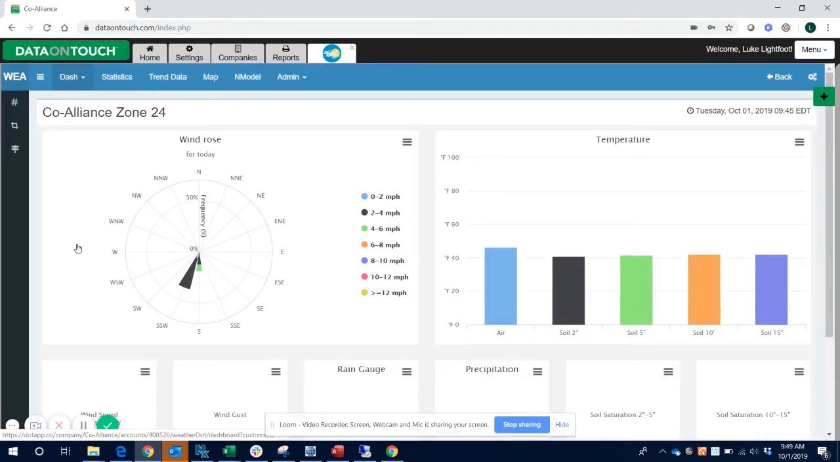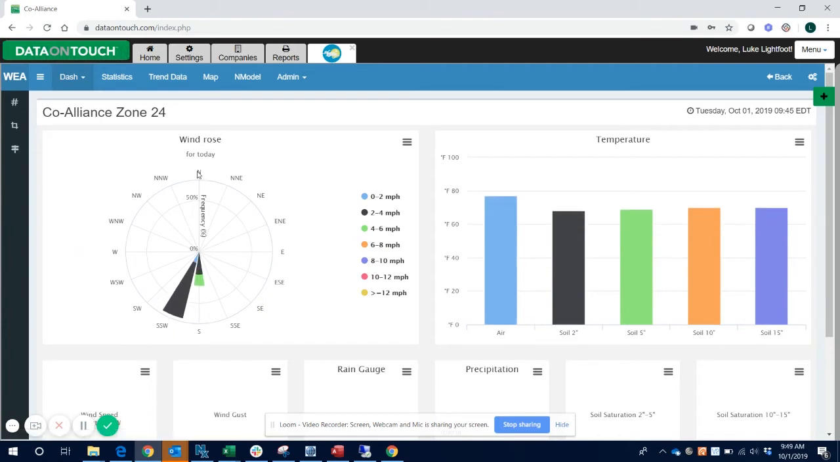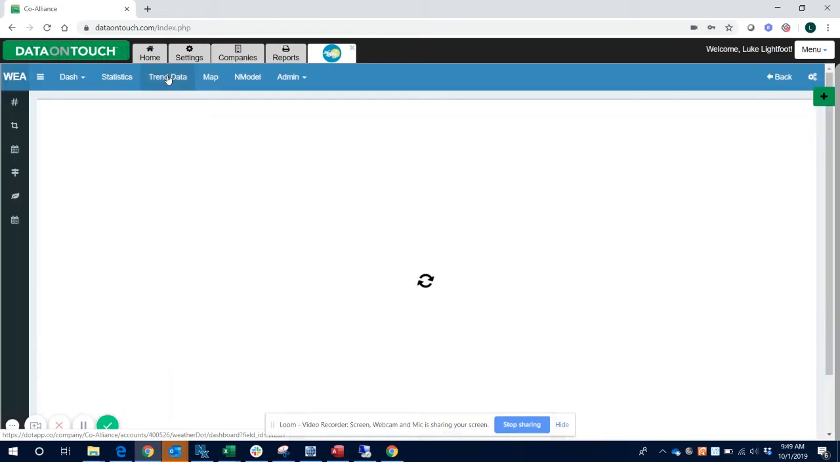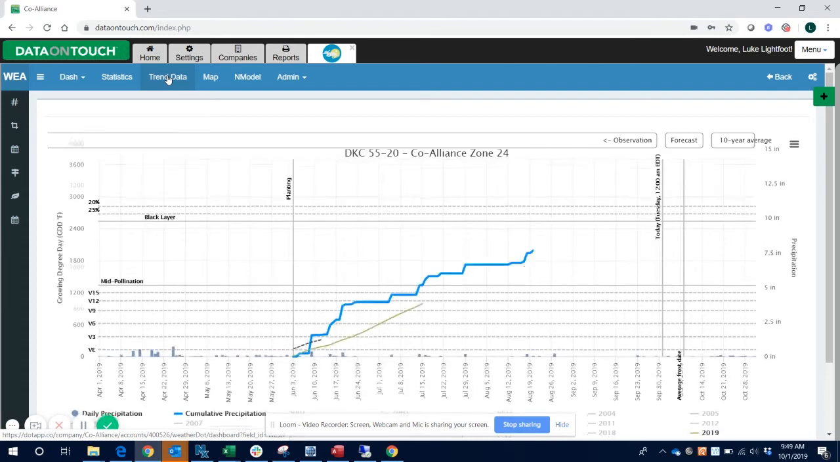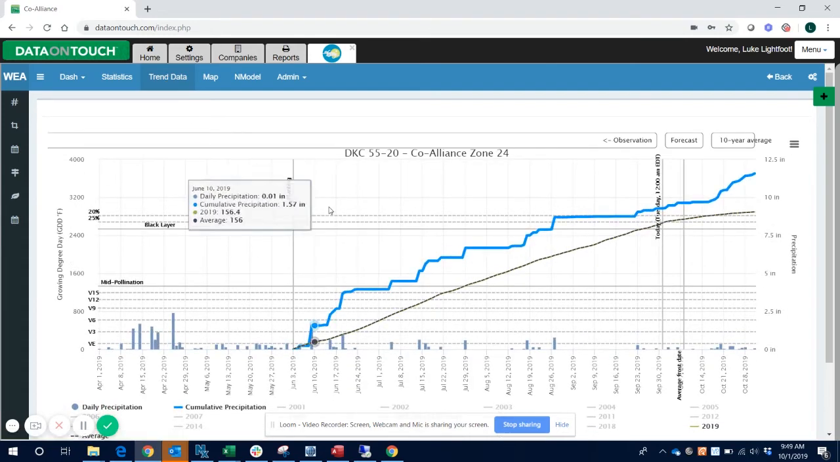From there, I can see the weather information currently for that field, what weather station we're looking at. But what I want to go to and show you right now is in the Trend Data tab. So I'm going to click Trend Data. And what this is going to do is produce a chart for me. And over here on the left-hand side, I can look at the weather stations I'm looking at.